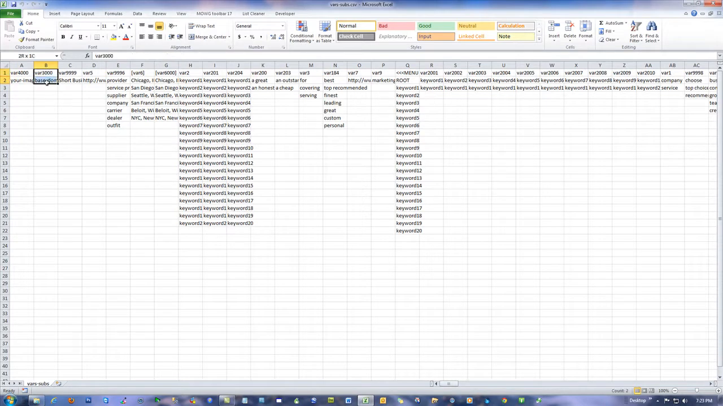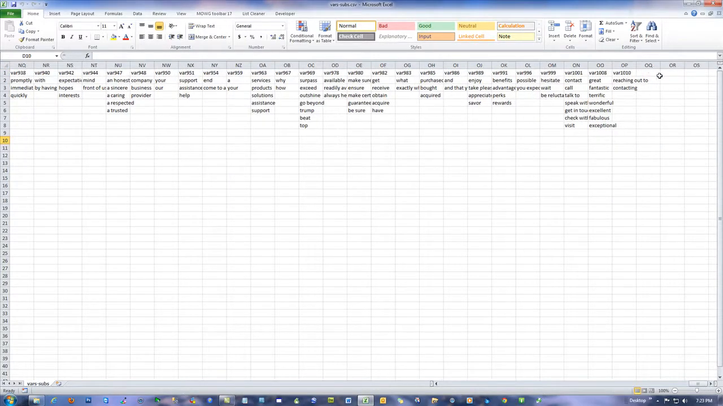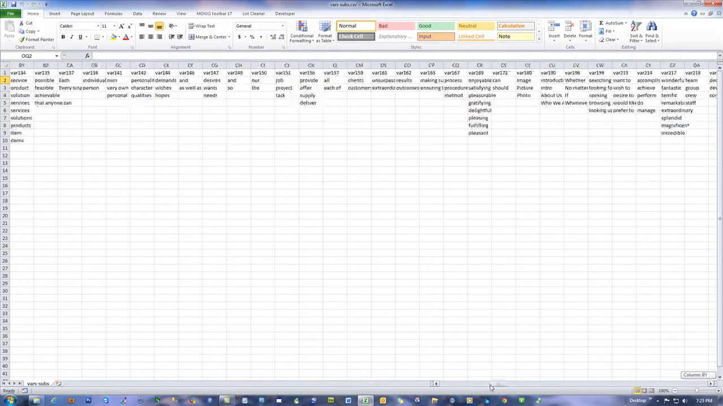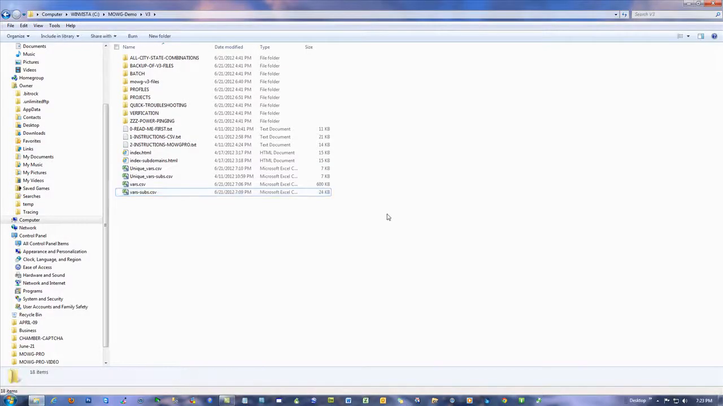And it doesn't have to be here. It can be at the very, very end of the data as long as there is one. It doesn't matter what order it's in. This could be your var 3000 with the base domain way over here. So it's perfectly fine. Don't have to worry about inserting columns or anything like that. You don't need to know. Okay, and that's all you have to do to make a change.